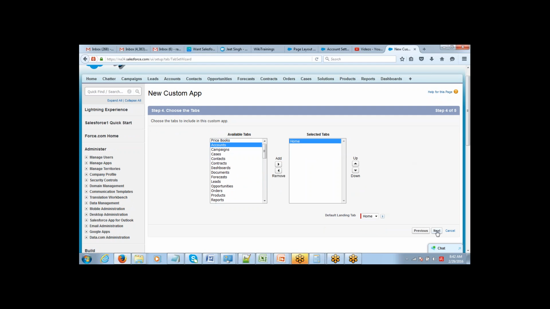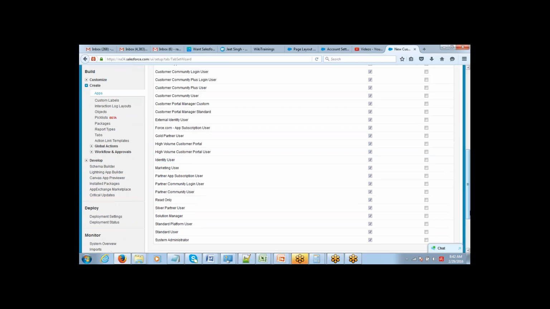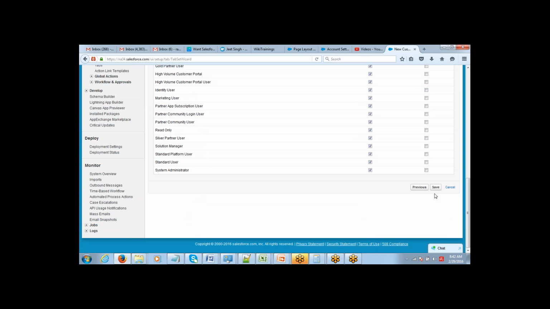Yeah. So we are good. I think we don't need any of the existing tabs. So we should just click on next. Okay. On step number 5, assign to profiles, again just click on visible and move on. You don't have to worry about this part right now. Click on save.